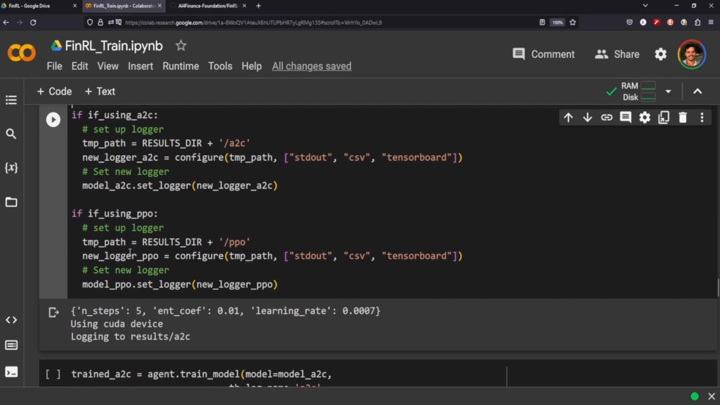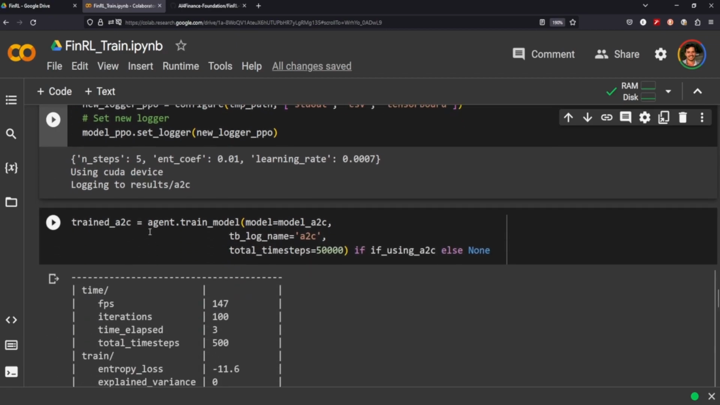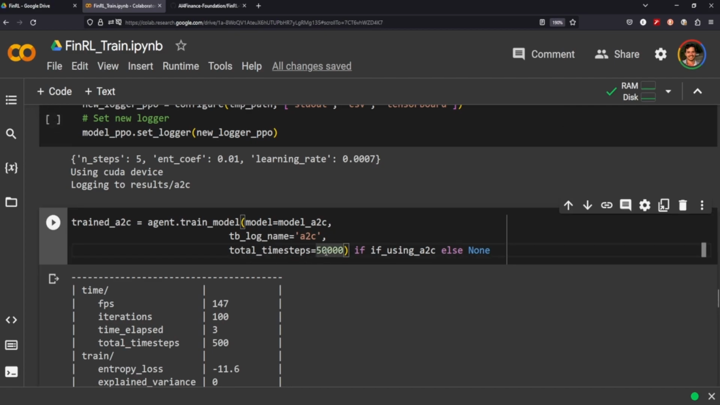So then you would initialize that. It'll give you the steps, the coefficient and the learning rate, et cetera, that you'll be using to train your model. Next, you just say trained A2C model. You call your deep learning agent's train model method, pass through your model A2C, put in your log name and the total time steps. In this case, I did 50,000. And then if using A2C is true, else none. So same exact thing. As long as this is set to true, all of this will initialize and work. Otherwise, it'll do nothing.